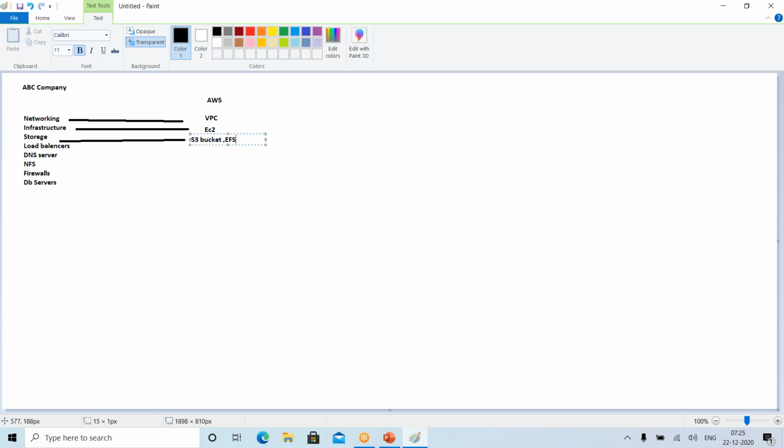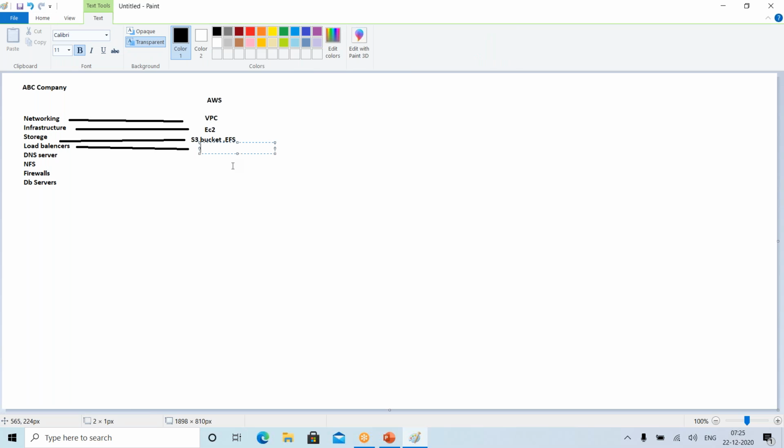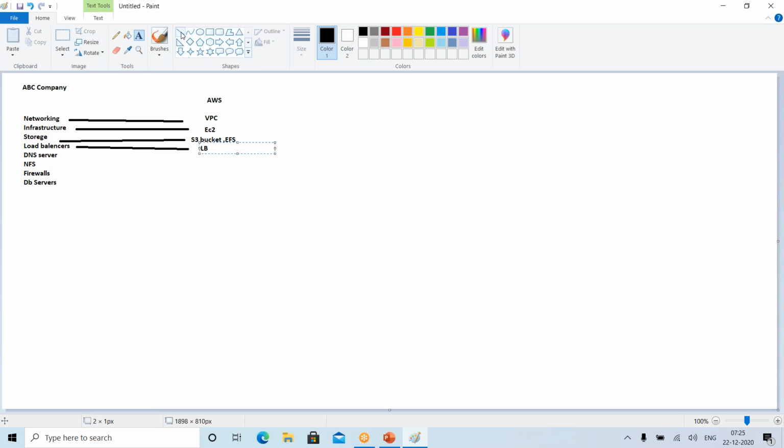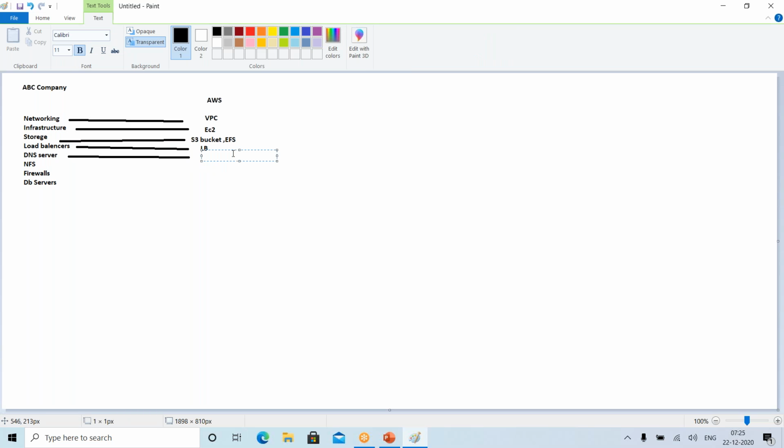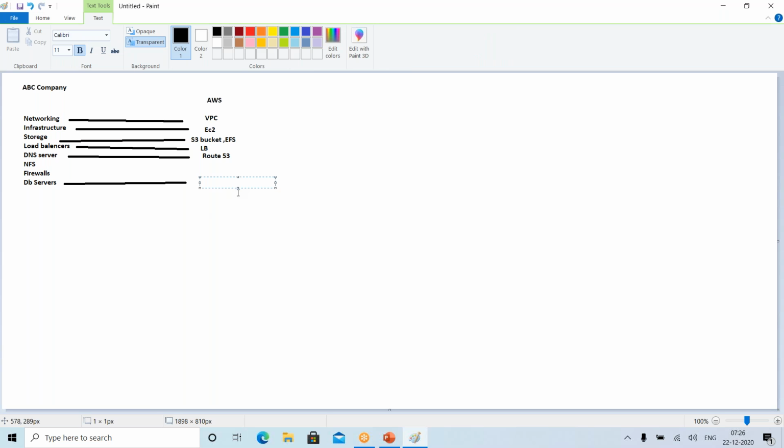Or you will be having EFS, Elastic File System, and you will be having different types of load balancers over here. And for the DNS server, we will be having Route 53. And these firewalls will be covered in this VPC only. For DB servers, you will be having one component called RDS.